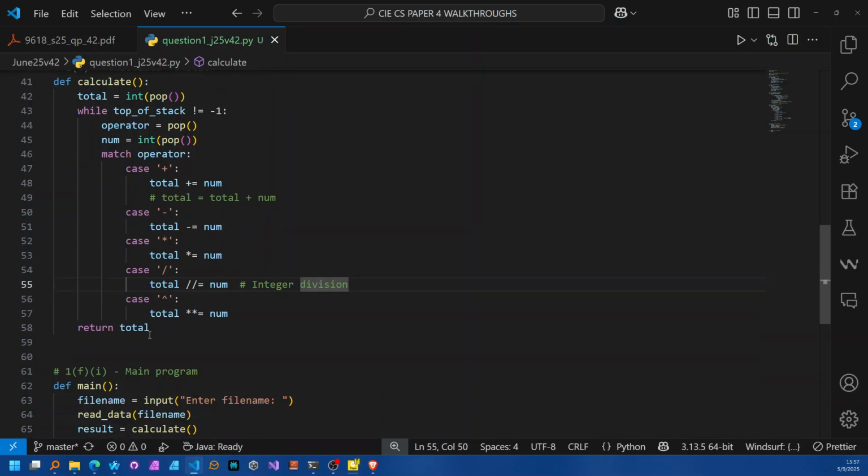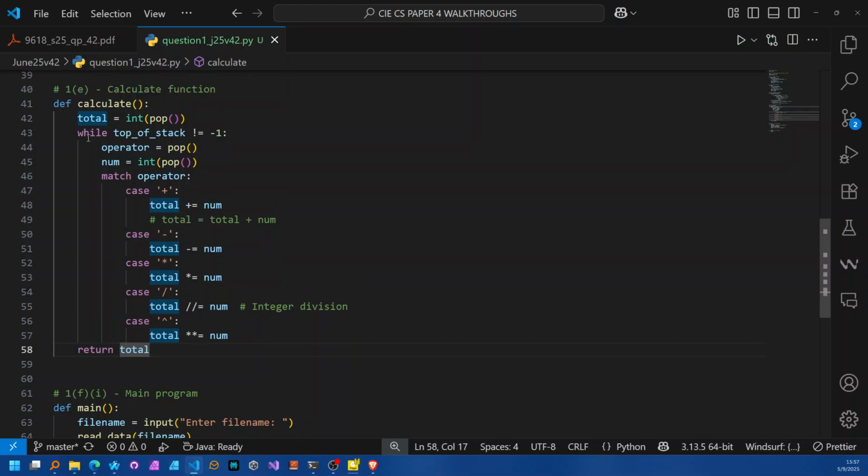Then after doing that, it's going to iterate until there's nothing in the stack. By then, when the stack is now empty, we would have a running total. So we'll simply return the total from this calculate function.